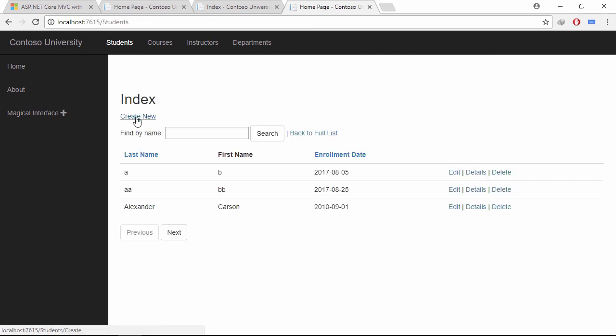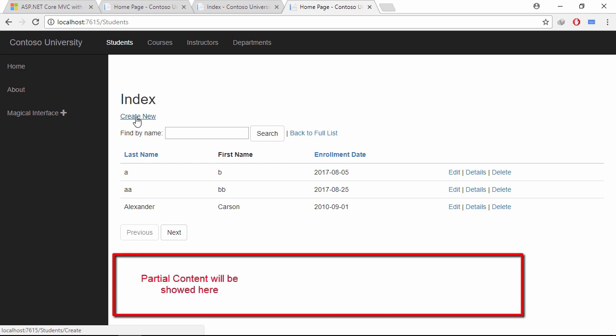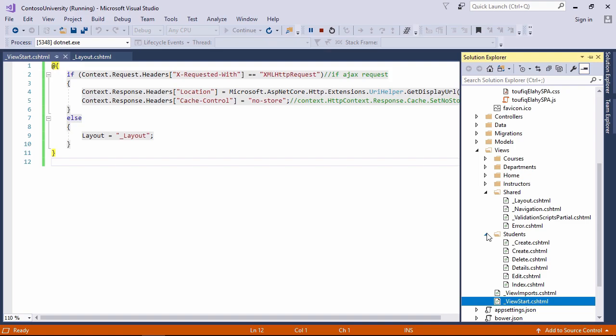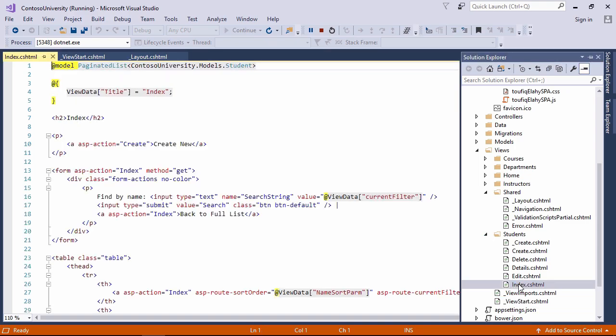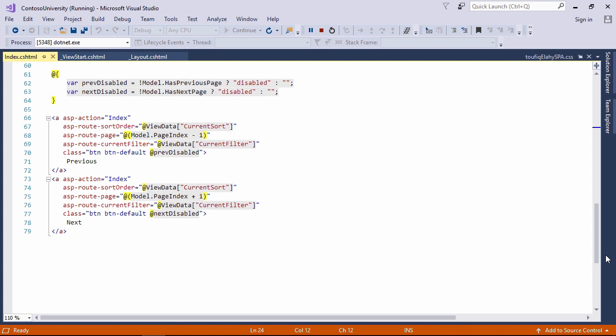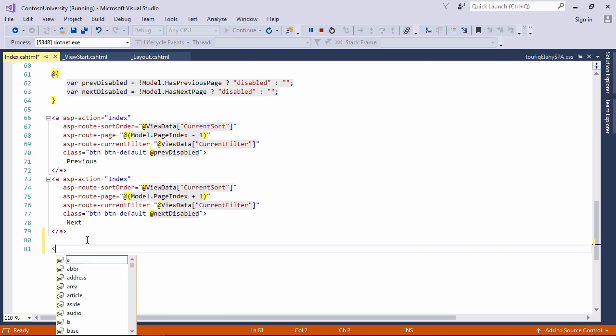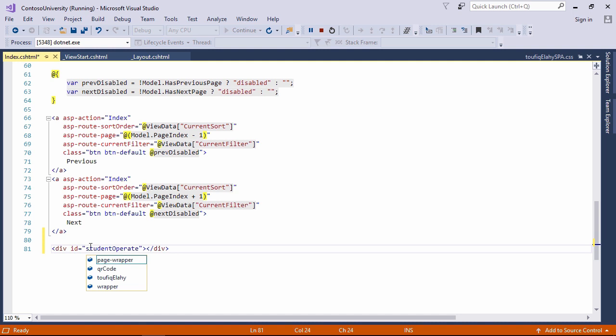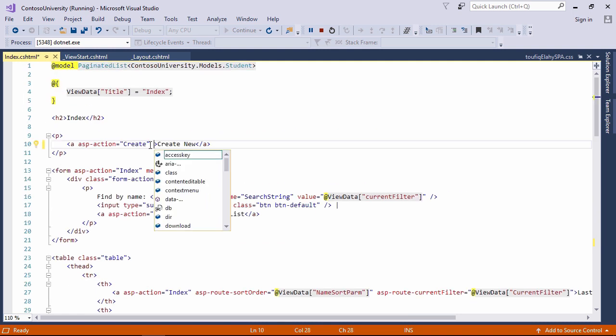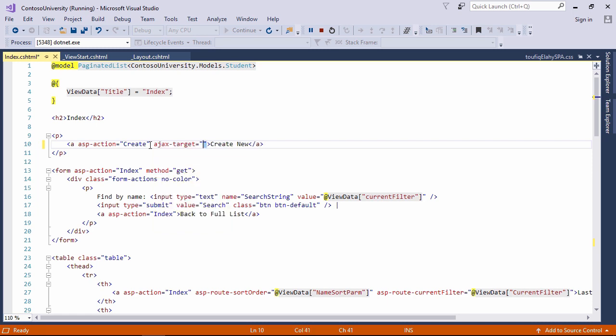After clicking this create new link, I want to show its content at the bottom of this page. Let's achieve this. Let's write div tag with specific ID selector. Now write Ajax target attribute inside create new link and put the ID selector here.